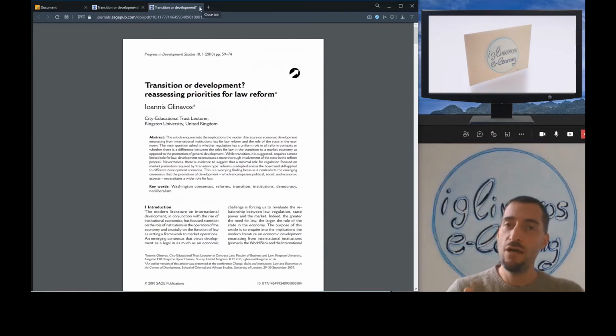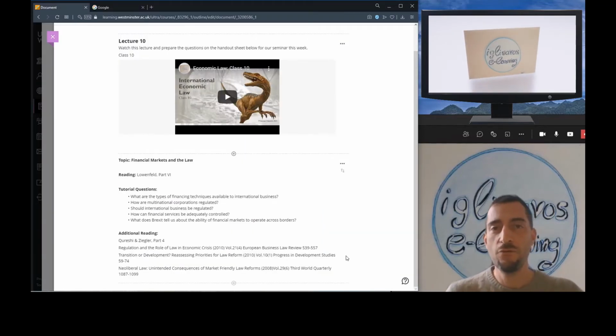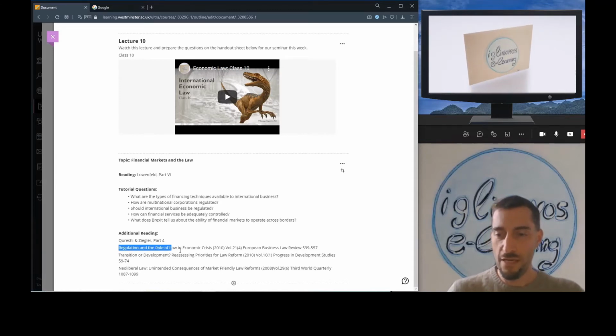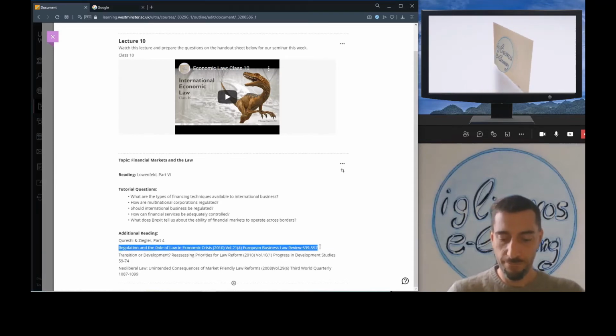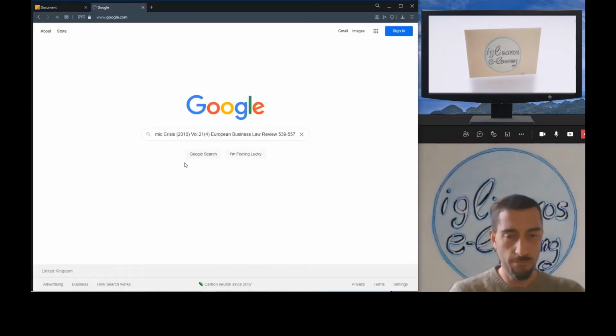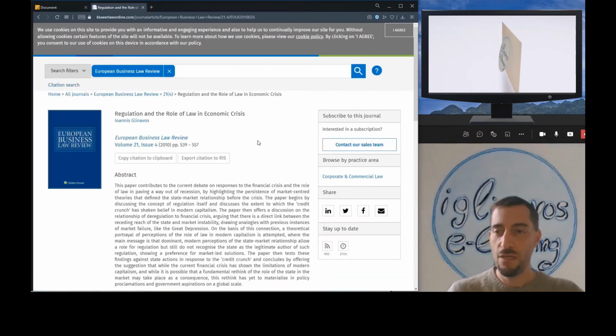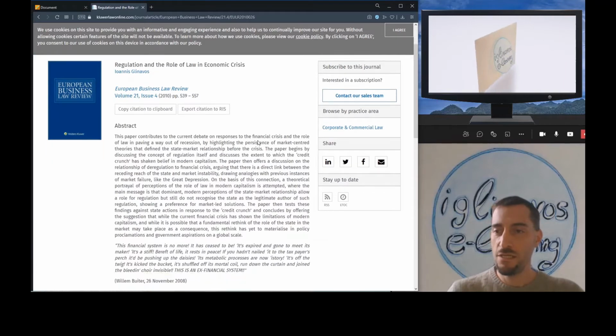Let's see what you do now if you try this process and it doesn't work. Let's try and see if we can get another resource by following the same process. So let's try and pick this one. We pick it up, we put the reference into Google. Let's see what happens. Okay, well, here it is. Here's the journal. Right, you see, same process.